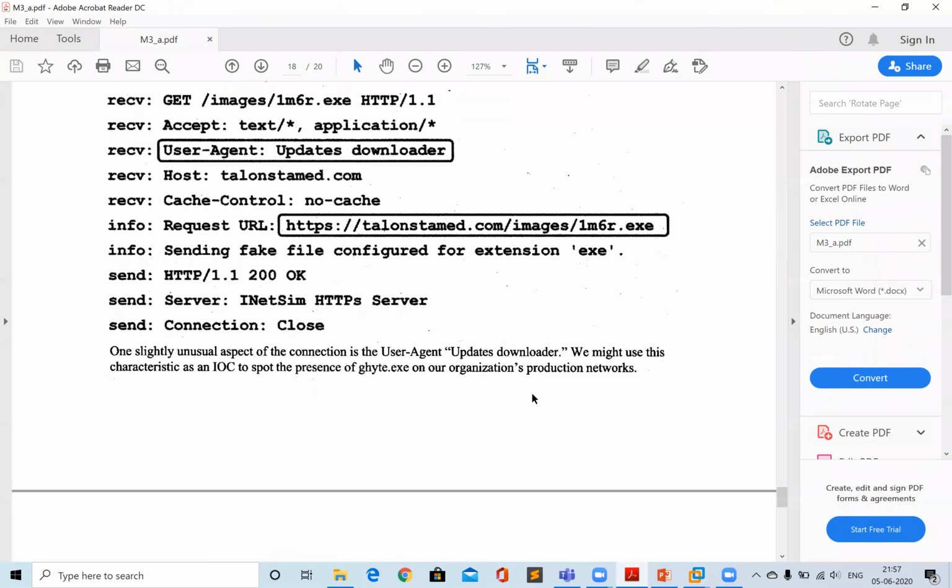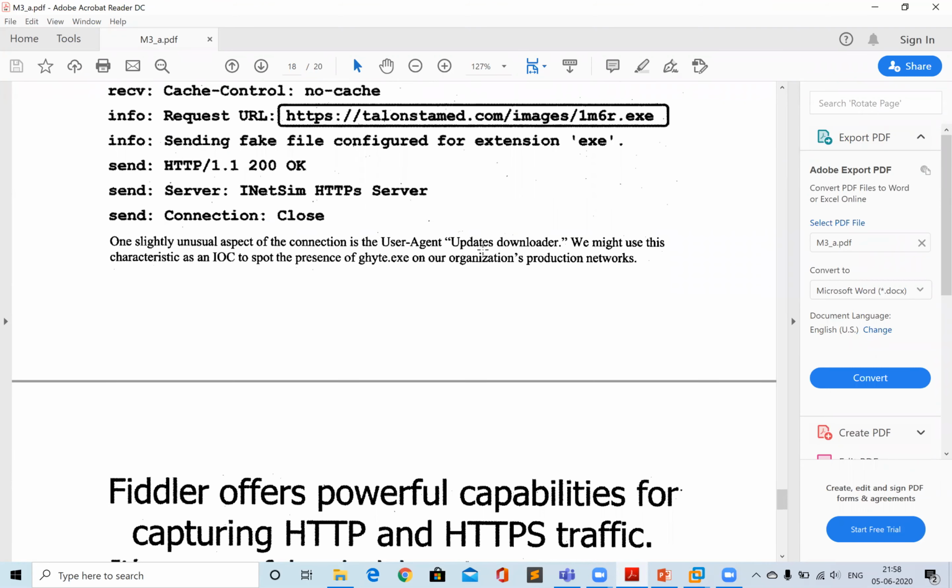It's very easy to use. Just run that and you will be able to see the connection in decrypted format for all the protocols, on all port numbers. No matter what port number, you can see the communications over there. You can see the user agent for update downloader, and that's a good IOC for you to spot where in your organization what all systems are infected with guide.exe.